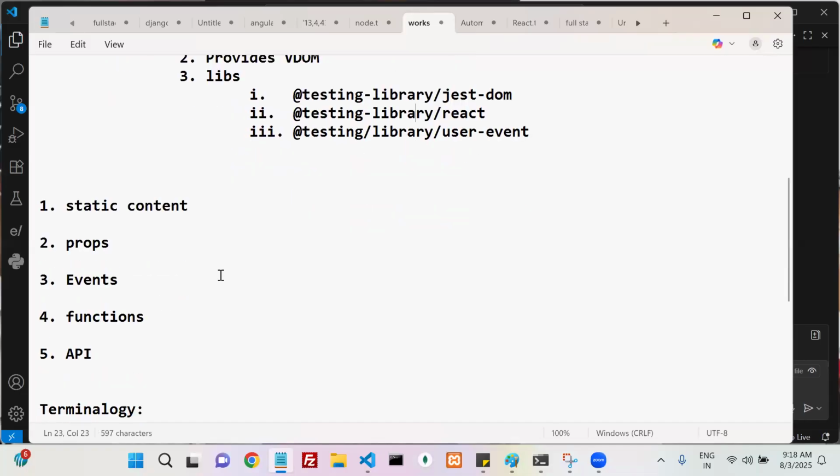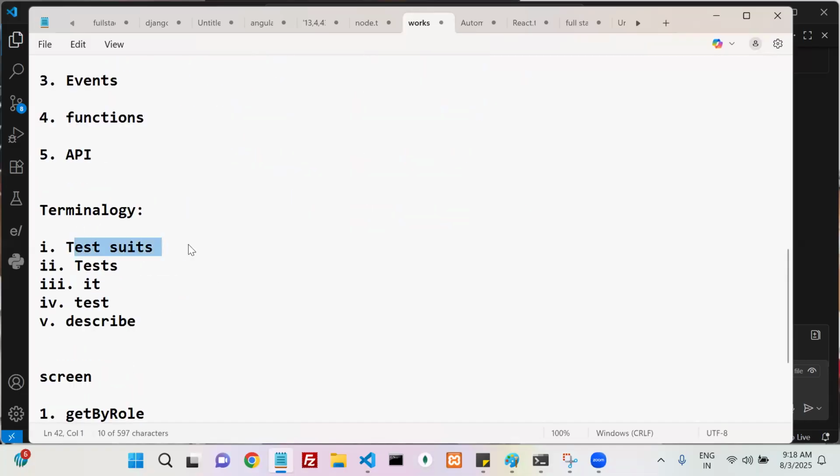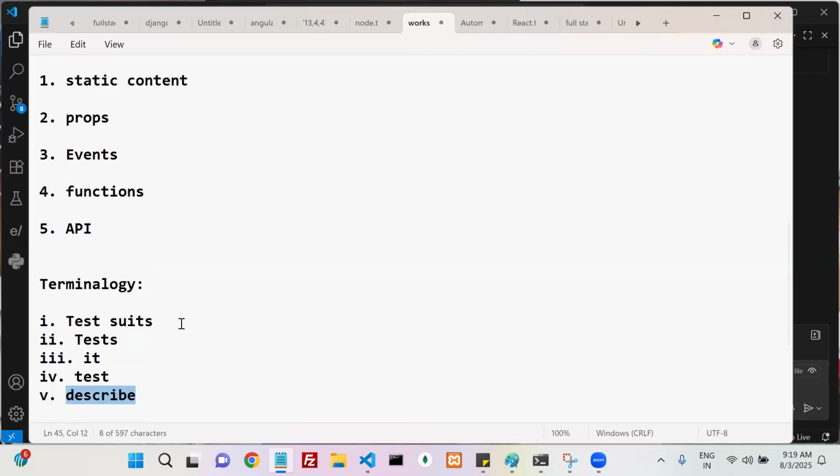Terminology wise, test suites are the files. Tests are what you write inside the file based on the functionality. Files come under test suites, and those written inside come under tests. To write a test, we have predefined methods: one is test, another one is it. Both take two parameters, one a string and another a callback. Describe is a high level grouping; if you want to describe something about your test file, you can use describe. These are the terminologies.